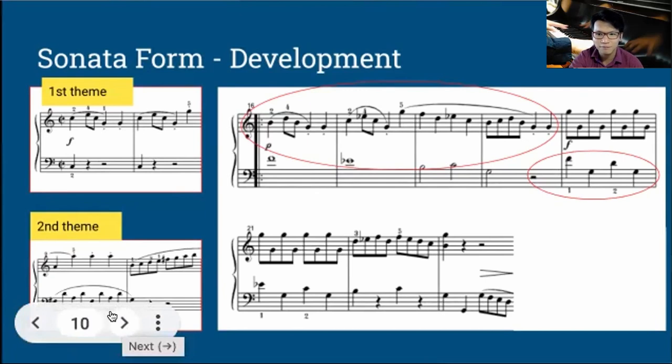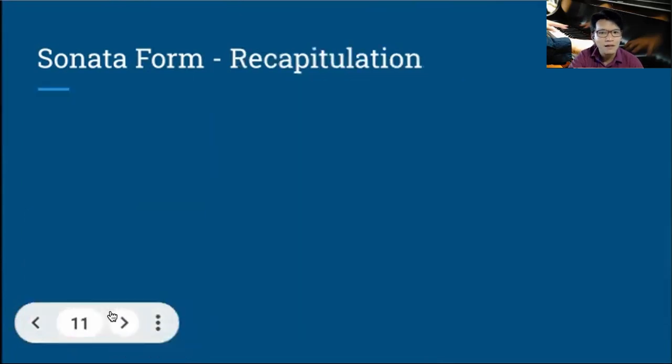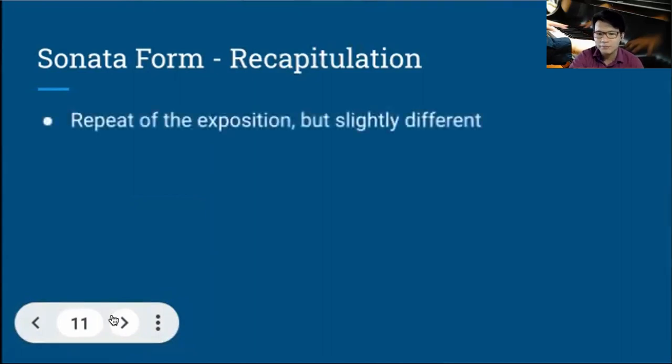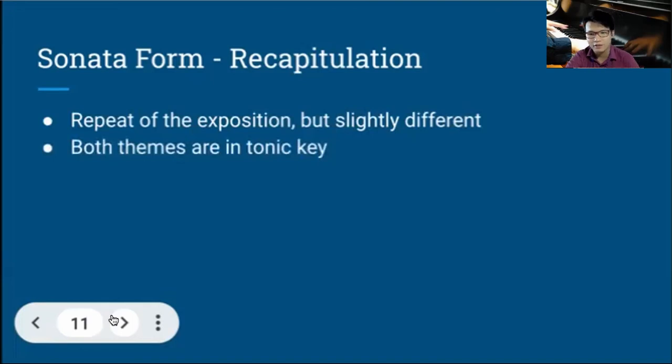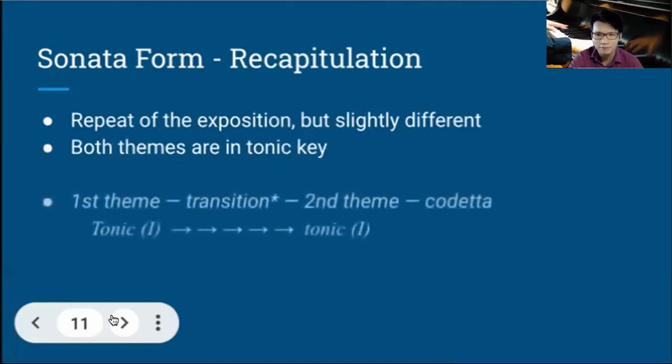Okay. So now after we make all these changes, we have to come back and remind people what the themes are. So we get back to the recap. And the recap really is a repeat of the exposition, but it is slightly different because both themes now are in the tonic key. We are coming to the end of the piece. We want to stay in our home key.